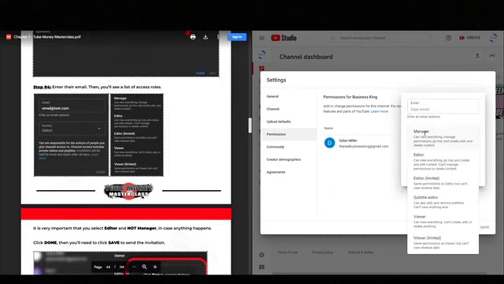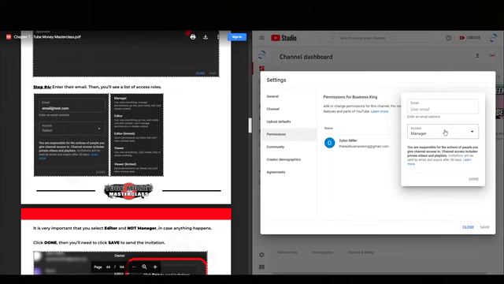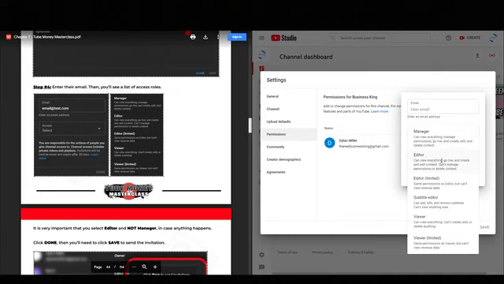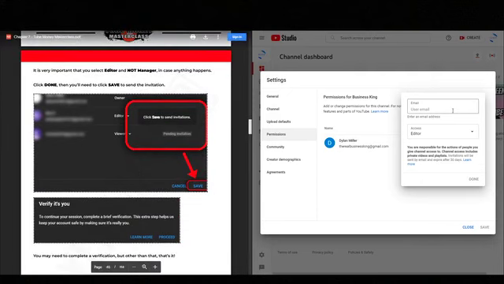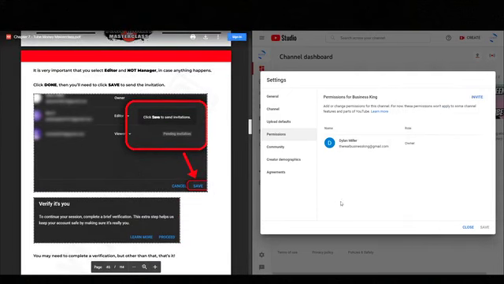So you're gonna enter the email, and then the access, you wanna make sure that they are listed as the editor and not the manager, right? Just the editor. Which, if they are the manager, they can delete content in that case. But I would do editor just to be safe, right? Once you do that, enter their email and then send it.